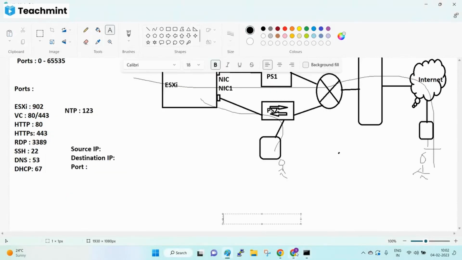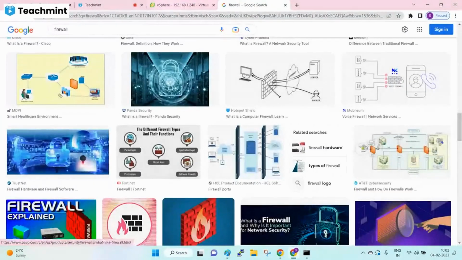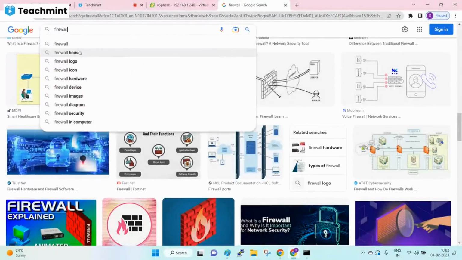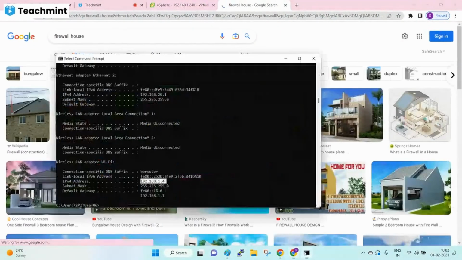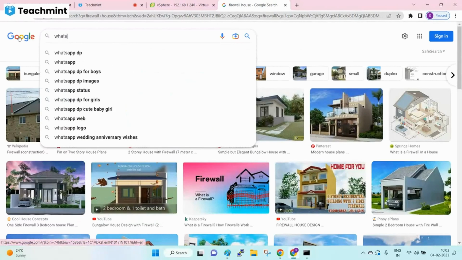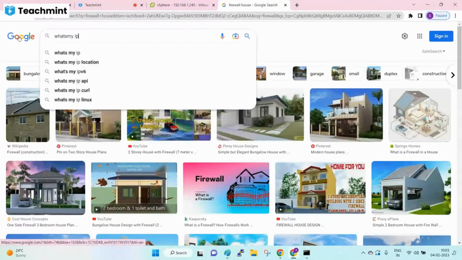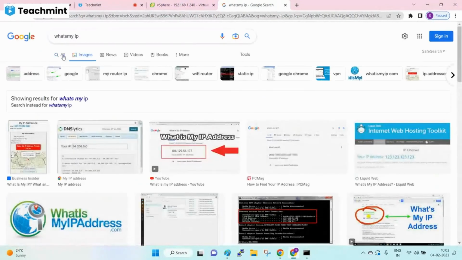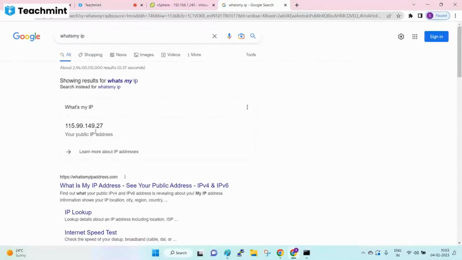Then how should I give my public IP? I'm connected to the internet. I'm able to Google, right? Even though I have a private IP assigned to the computer, I'm able to Google. That means I'm connected to the internet. So in Google, just type what is my IP. You'll get your images. Go to all. Here you'll get the public IP. This is your public IP address. This is the public IP address assigned to my Wi-Fi device by the service provider. I will give this address.